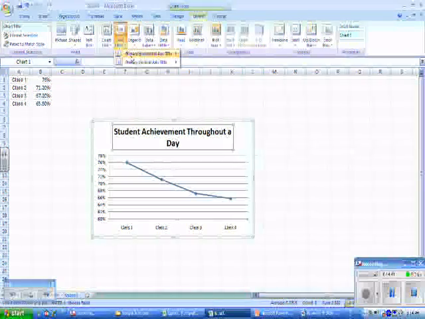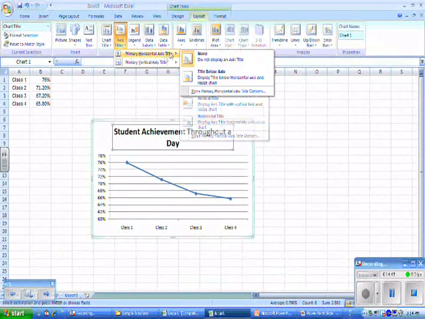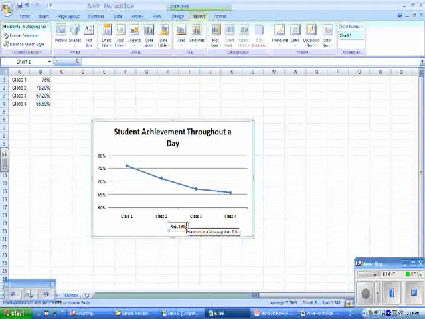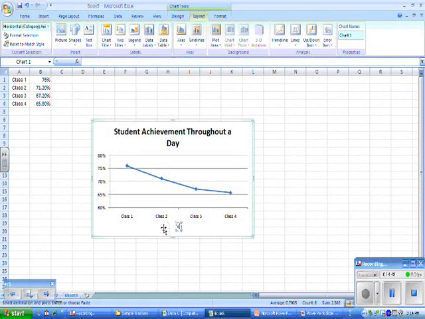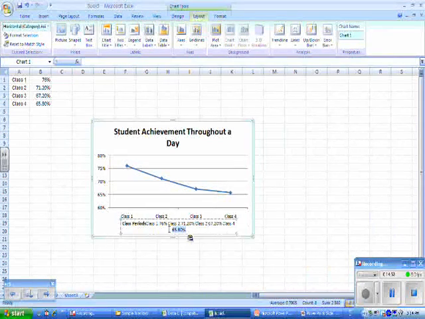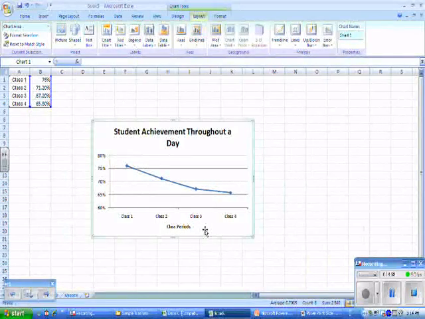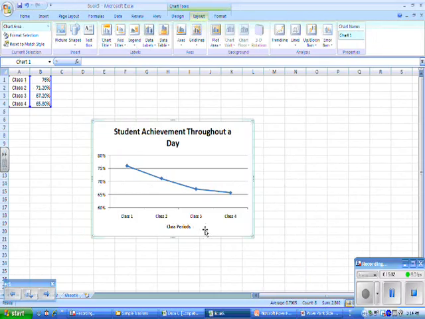We're going to add axis titles, horizontal axis, which is the x-axis. We're looking at class periods. Now this one you might want to add a descriptor because class can mean several different things, and so if we just leave that without a label, it's not quite so clear. Class 1, class 2, class 3, what does this class mean? You could add class periods so that they know it's throughout the day.